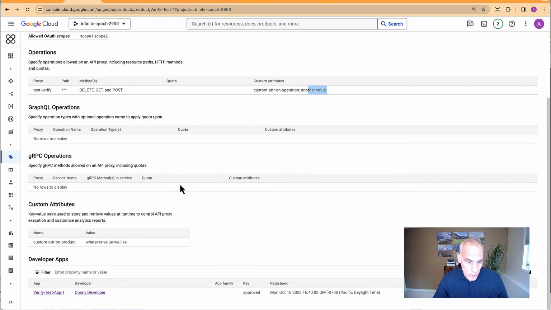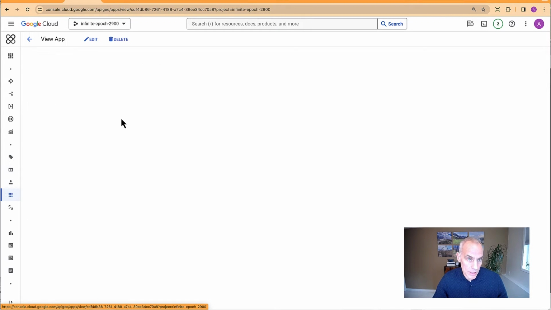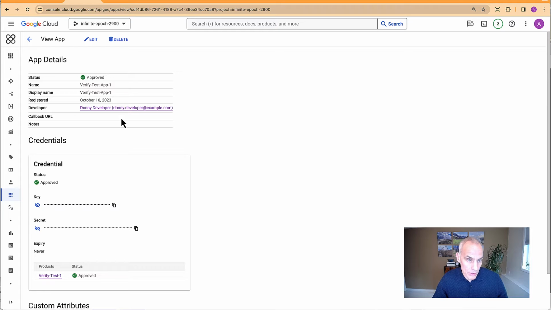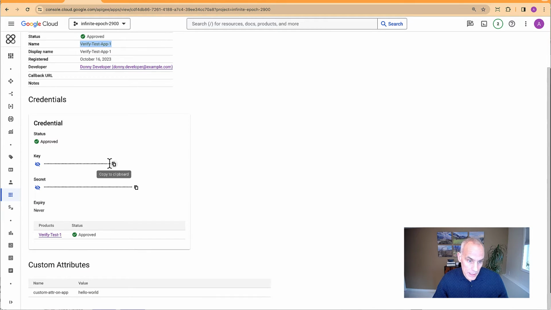If I flip over to the app, there's exactly one developer app configured to be authorized on this API product, called Verify Test App 1. There are credentials there, which we're going to need in a moment. And you can also see a custom attribute on the app called custom attr on app with the value hello world. All right, so that's all the setup. Let's actually see this working.